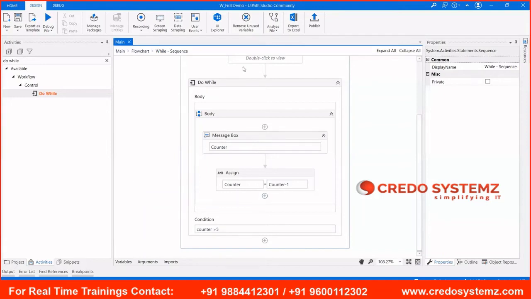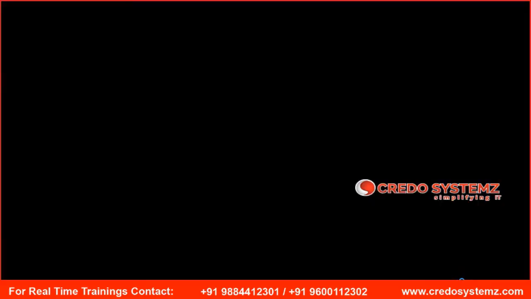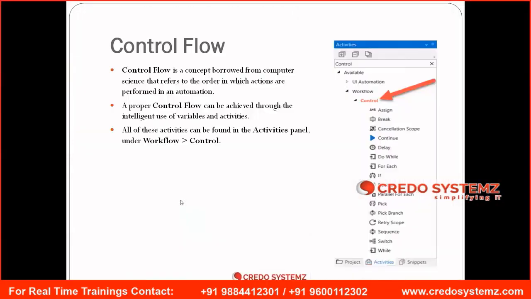Based on whatever your condition is, it is going to perform the same operation. But the only difference is that a do while performs the operation at least once, while the while loop will perform the operation only when the condition is satisfied. Okay, that is your control flow.